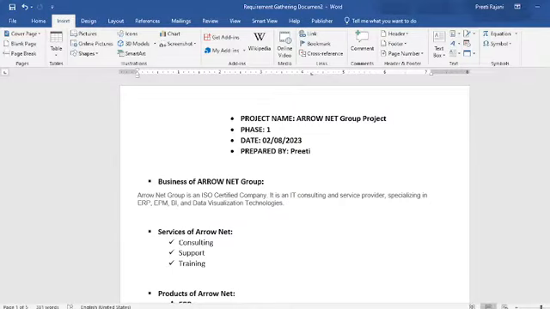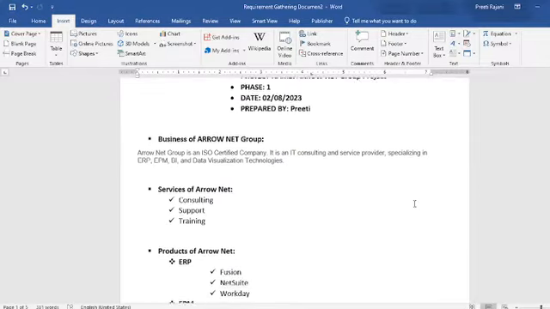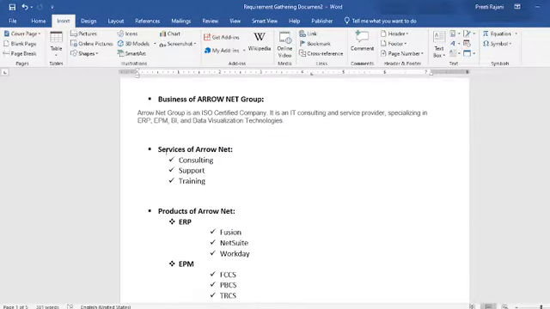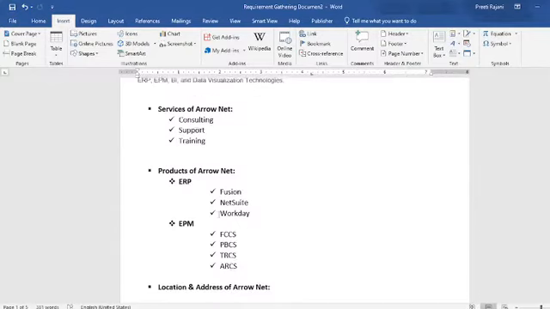Aeronet Group is an ISO certified company. It is an IT consulting and service provider specializing in ERP, EPM, BI and data visualization technologies. These are the services of the Aeronet, that is consulting, implementation projects, support, training, and these are the products for which Aeronet Groups provide the services.